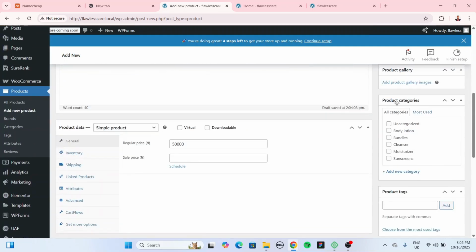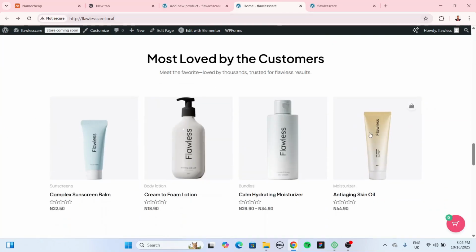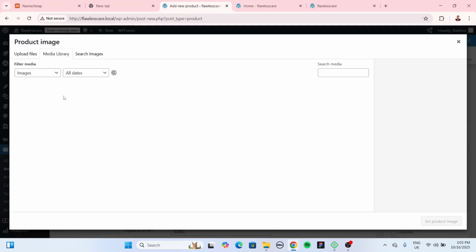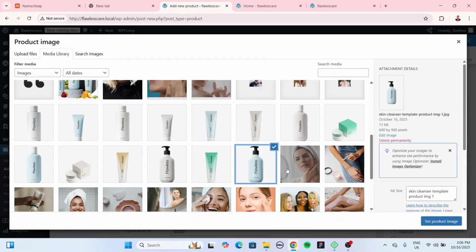Now go to the product image. You want to set the image that it shows, just the way this one is. This is the product image. So if I go back there and then set product image, let's just choose one of them. So I'm going to go with this one, flawless, or anyone that you have.